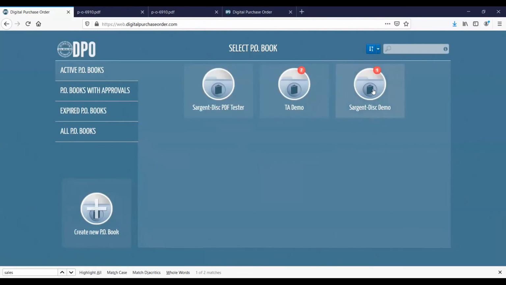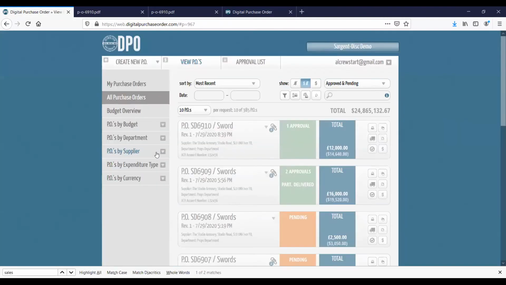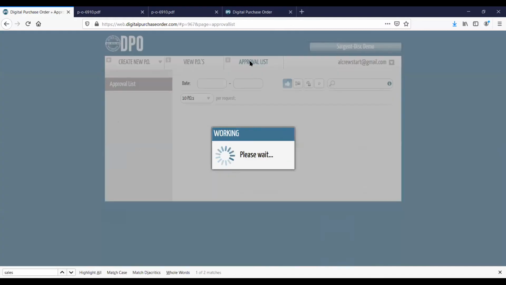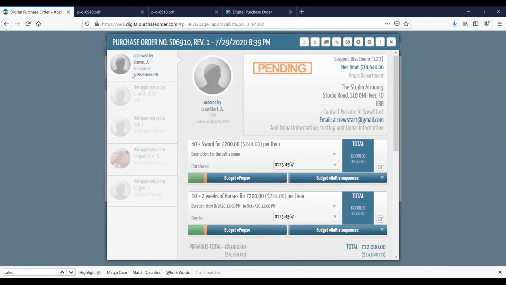Now I'm back in as the UPM. And the UPM can see every PO within the book. So the 3 tiers of visibility are your own POs that you've written, POs from your own department or departments, or all POs. And go to the approval list. And I can see that the prop master approved on July 29th at 18 minutes to 9. Now, that date and time will localize based on your location.